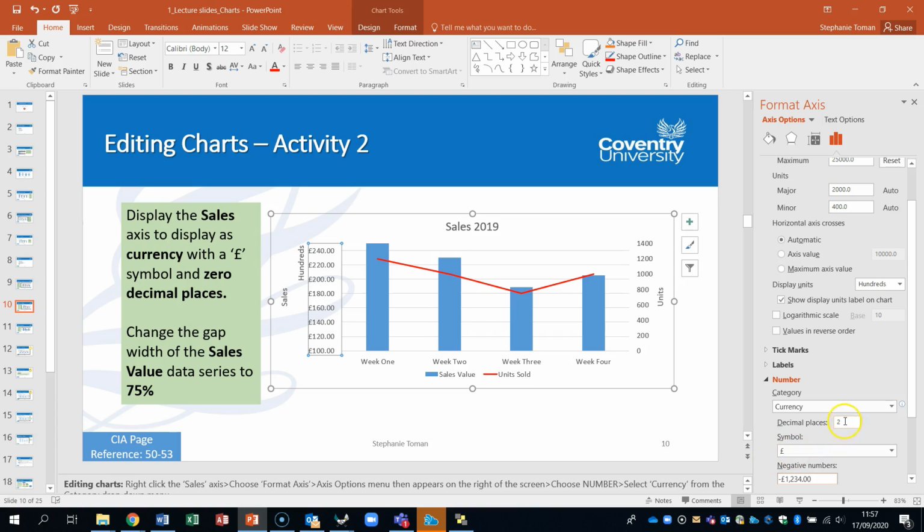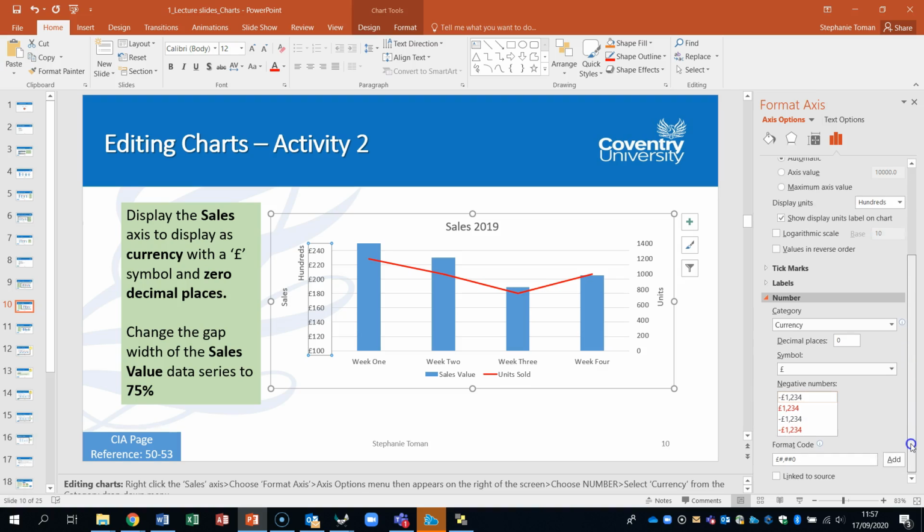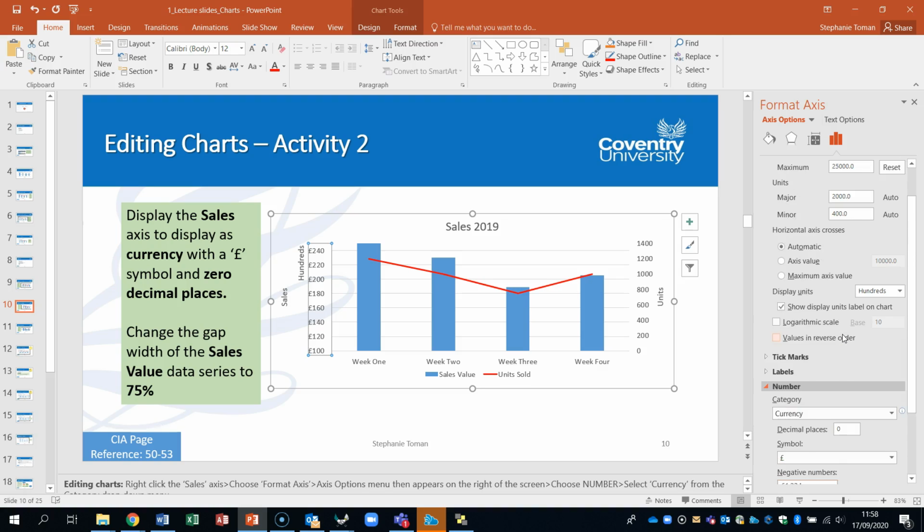And there's decimal places, which is by default 2 because it's currency, but we only want 0. So it's this area here under the number. You have to drop it down in order to see it, and you might have to scroll down a little bit as well, just to see what it's going to look like. And then we need to change the gap width of the sales value.